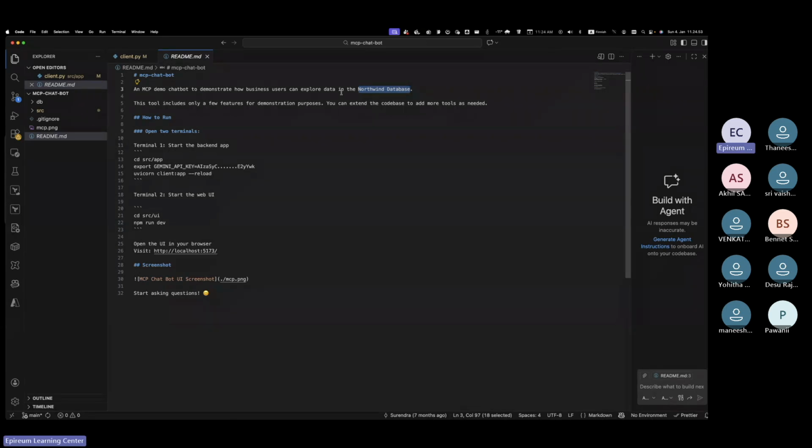This tool includes a few features for demonstration purposes. You can extend this code base to add more tools as needed. I also explained how to run this. Again, this requires two terminals, and both are running on the server side. One provides a web UI interface for chatting.